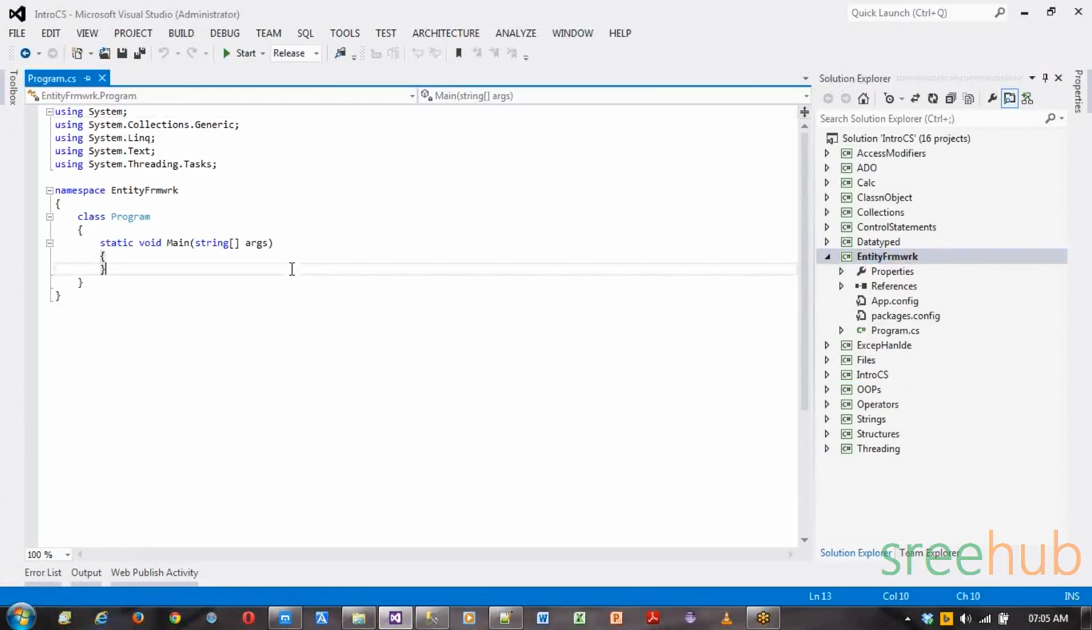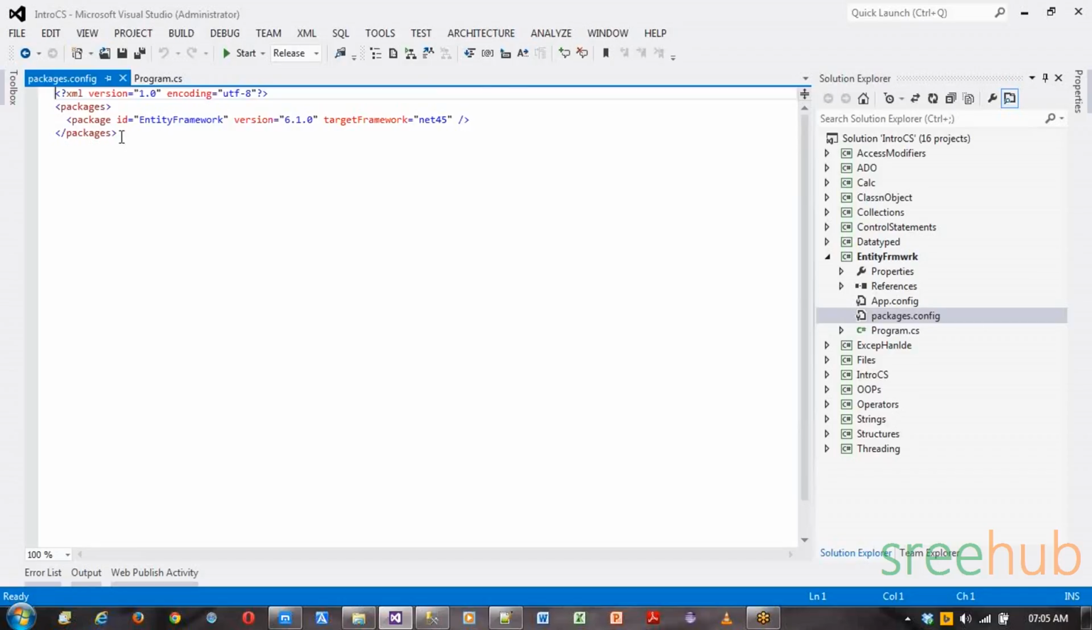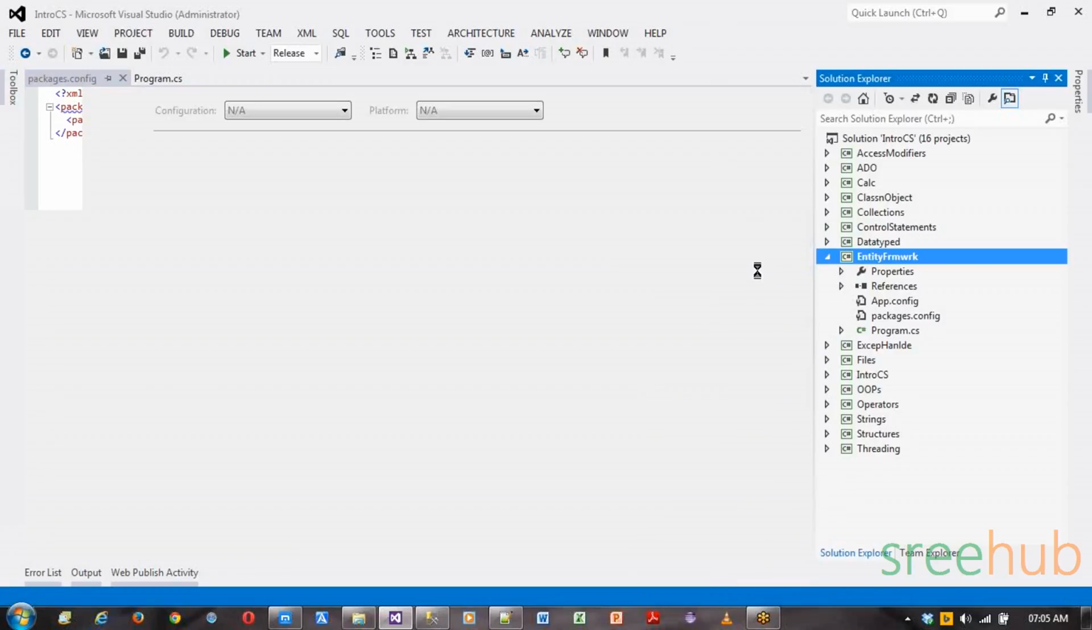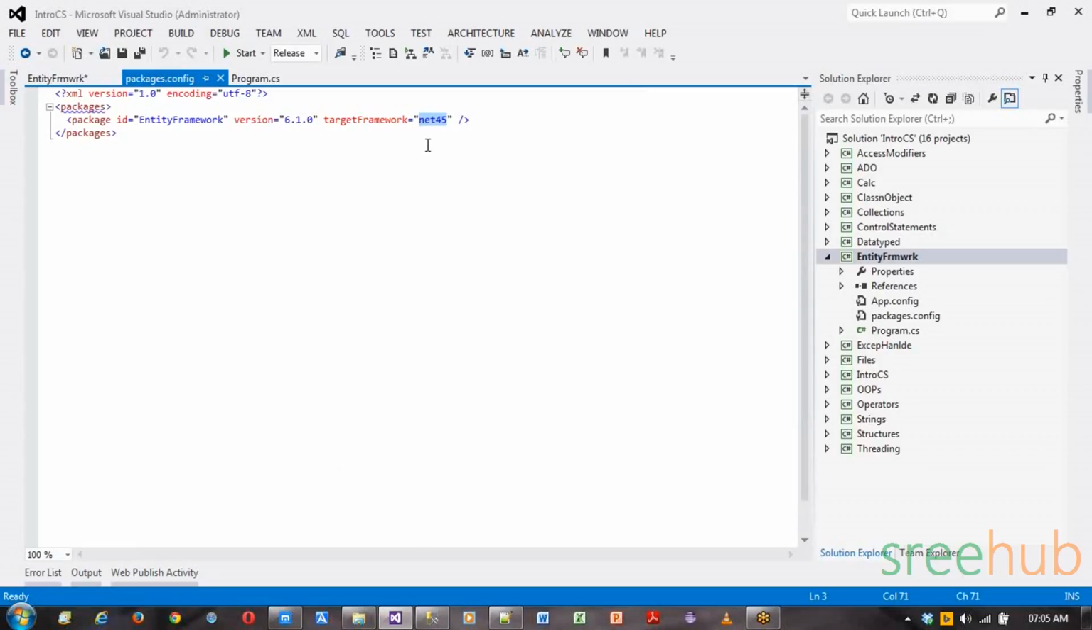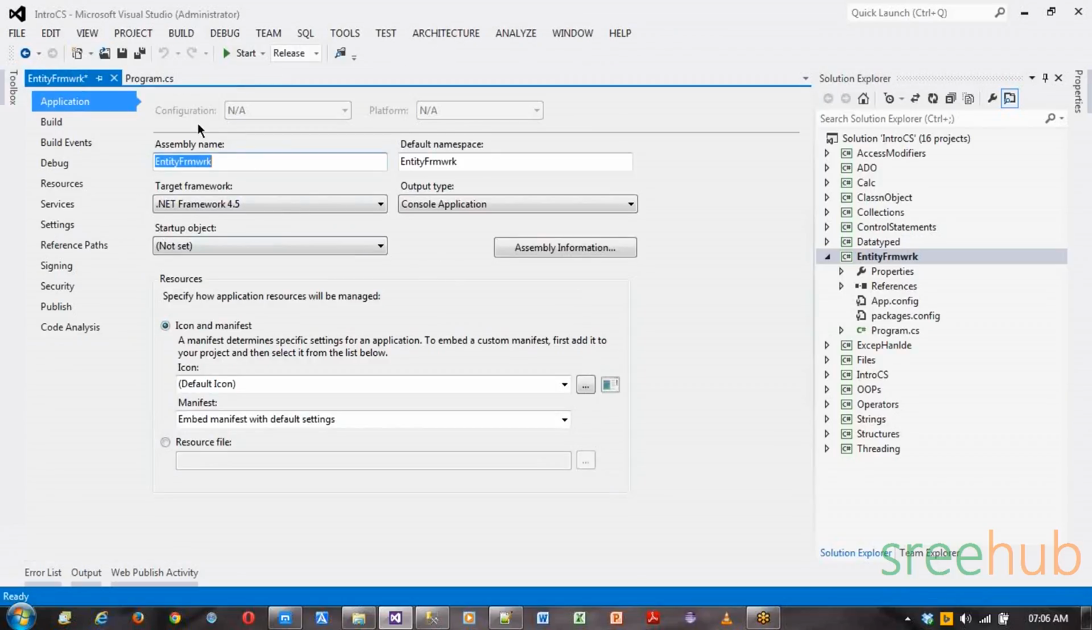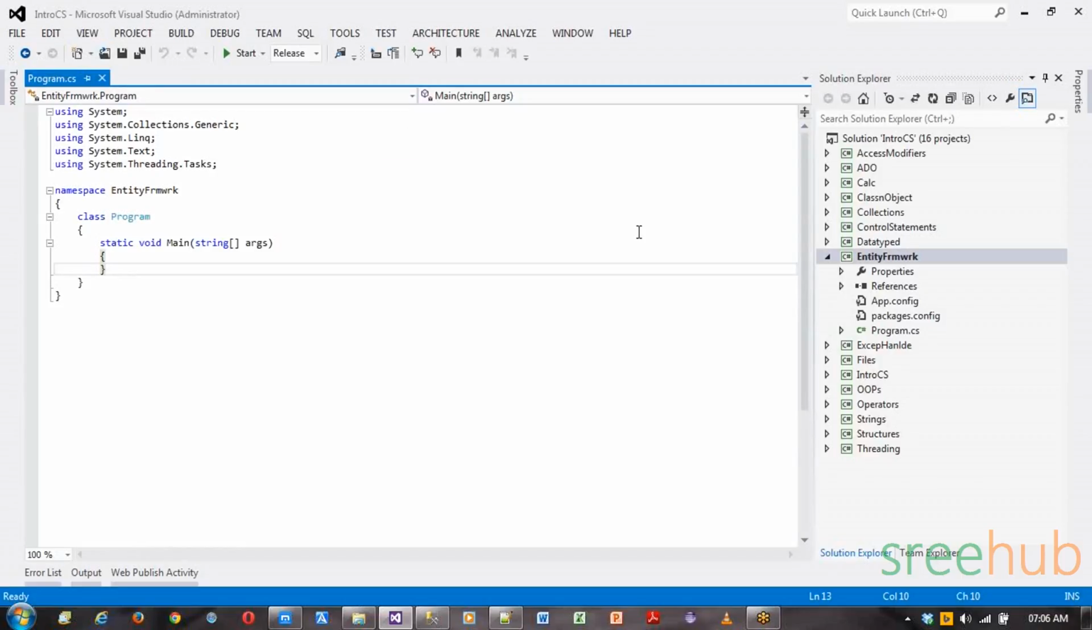Now here you will get something called packages.config. This will be created for you, right? Now you can see in this packages.config we have the Entity Framework version being added and the target framework. And this will come based on the framework you selected. You can see I've selected 4.5 while creating this project. That's the reason why it gave net45, which means support for .NET 4.5. Now this is how the actual setup of Entity Framework will be done for the solution.